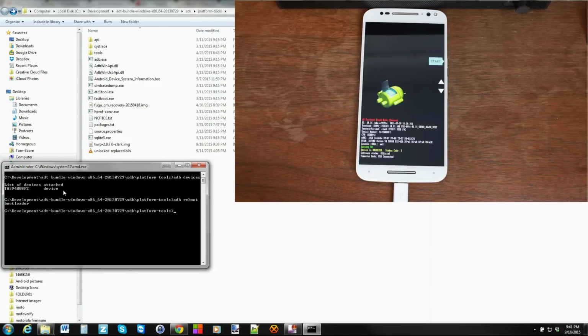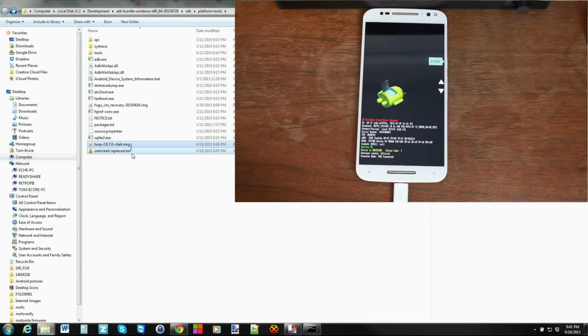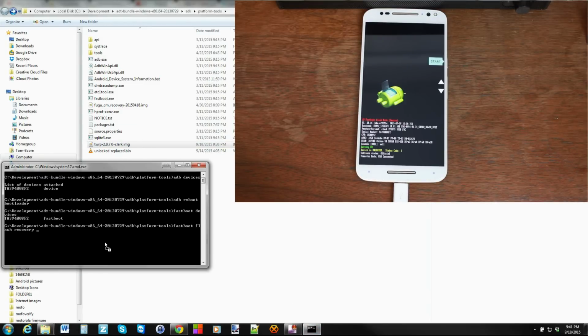To prove that our drivers are working, let's type in fastboot devices. Again, you should have the serial number and fastboot come back, and if it does, your fastboot drivers are now functioning properly. From here, we want to type in fastboot flash recovery, and then the easiest thing to do is drag that file right into here. So fastboot flash recovery, space, drag the file in and then hit enter. And there you go, that flashed TWRP Recovery to your device.